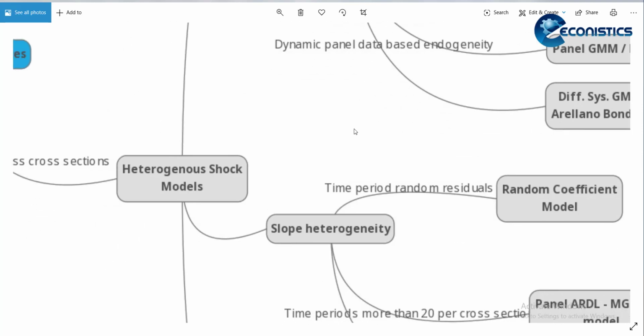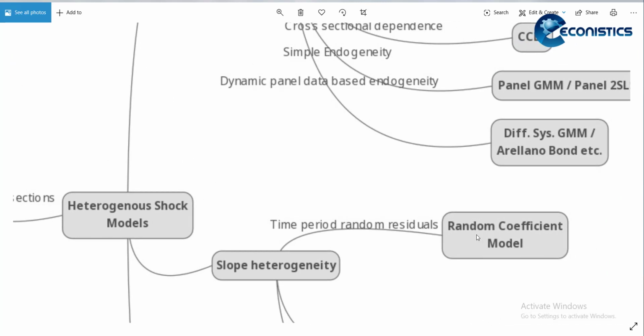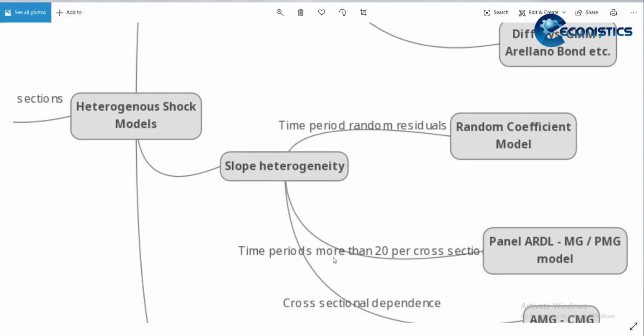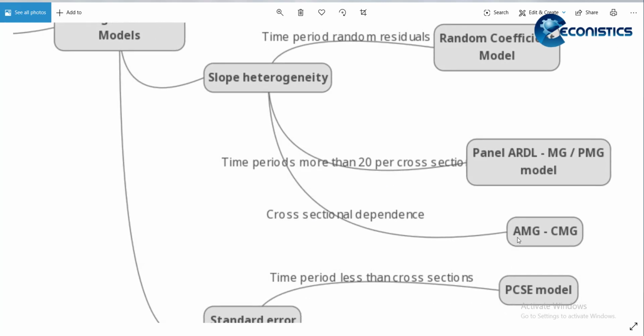And if there is slope heterogeneity, meaning if there is any shock, it will also translate into a difference in the slope of the models. Then if the time periods are random, you can use the random coefficient model. And if time periods are more than 20, meaning they are non-stationary, we can use mean group or pooled mean group model, which is also known as panel ARDL. And if there is cross-section dependence, you can use augmented mean group or correlated mean group. So these are a few models that can be used.